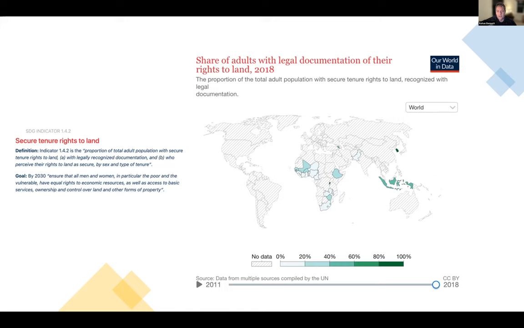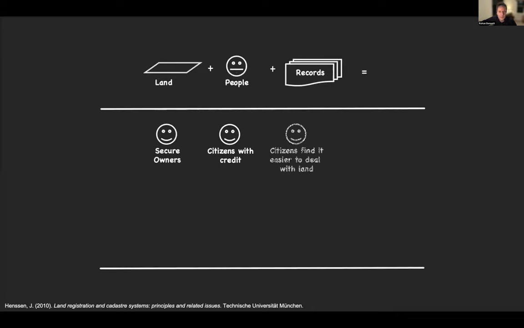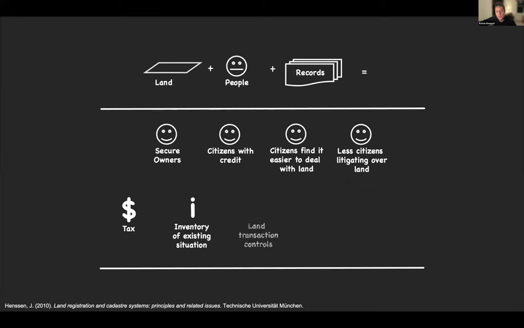And if we were to color in that graph with the knowledge that we have at the country level, then in some of those we'd see, at least with legal documentation, really heading towards that 80 to 100% level in many cases, particularly in countries. And why is that so important? Well, that's so important because of the simple equation that land plus person plus records about that gives us these benefits at an individual and governmental level.